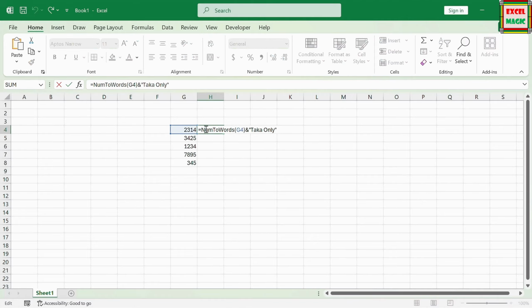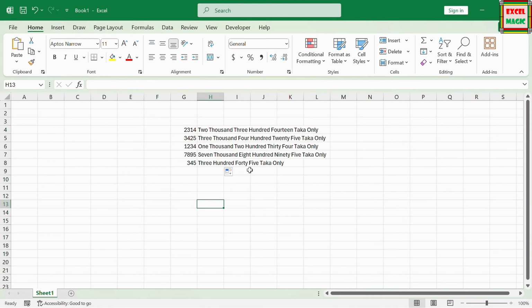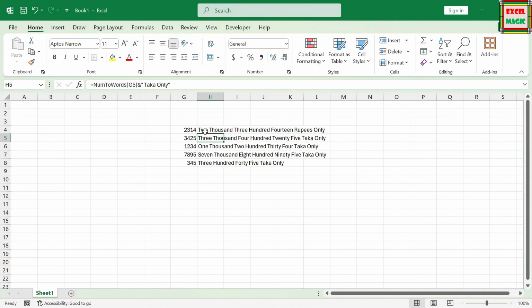Click the formula cell. Then add a space. And that's it. Double-click on the plus icon. Now we are successful. Similarly, you can add rupees and dollars. Just click on the formula cell and change Taka to rupees. Press Enter. Drag down. And it's done. In the same way we add a dollar.